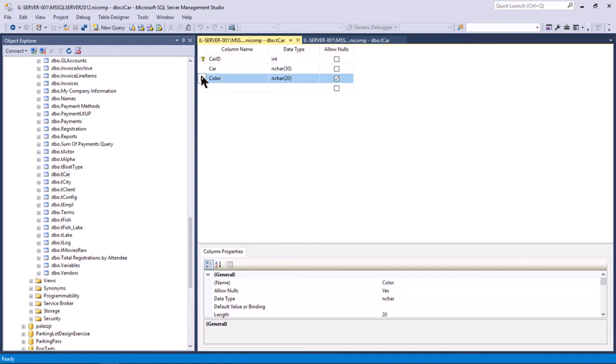The color field can be null. The allow nulls box is checked, meaning that when we add a record to this table, we can completely omit the color. We don't have to leave it blank. We don't have to fill it in and then erase it again. We can just leave it out.